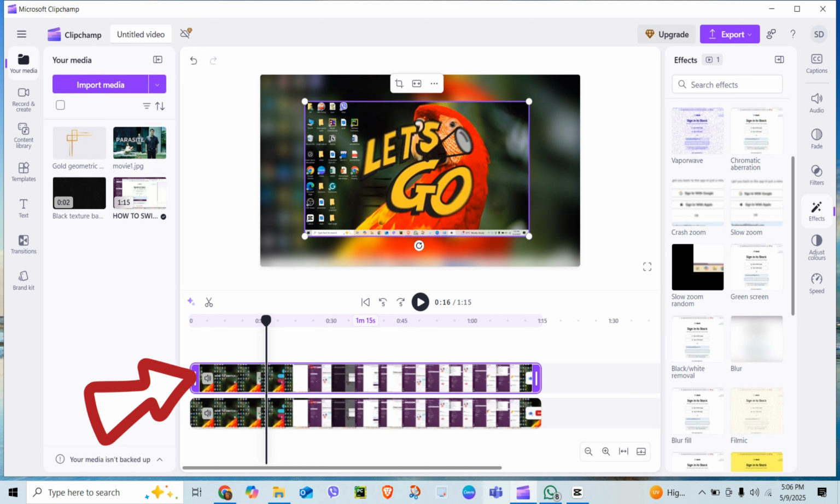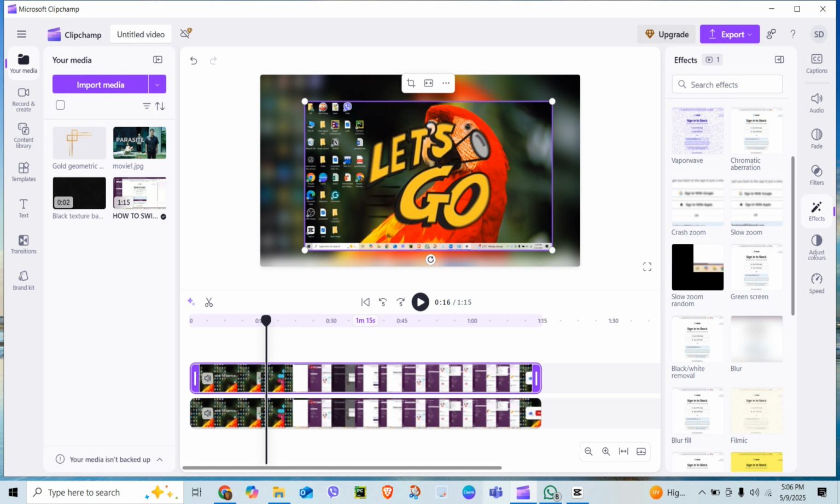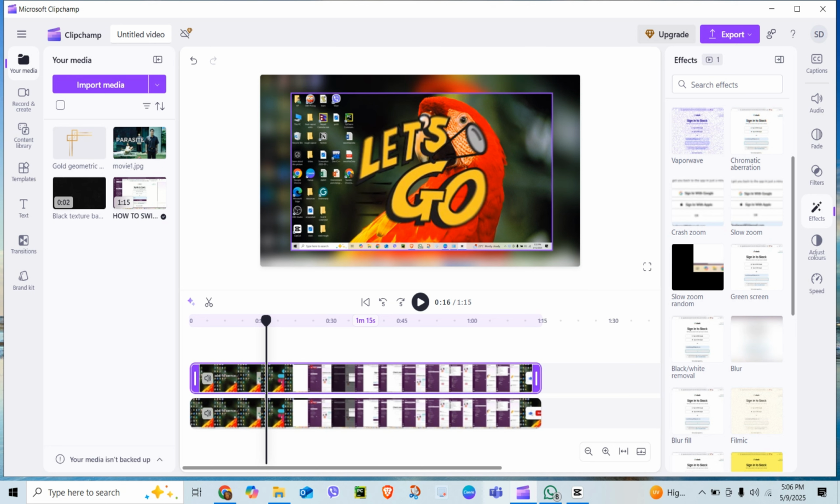Click on the top video. This is your clear clip. Resize or move it to the center. This keeps the subject sharp while the background stays soft and blurred.